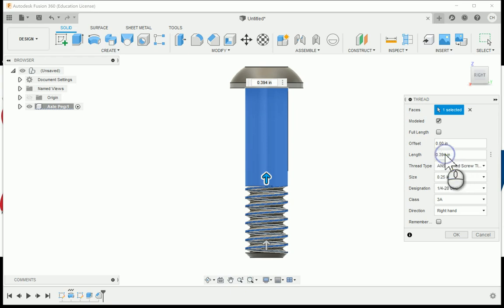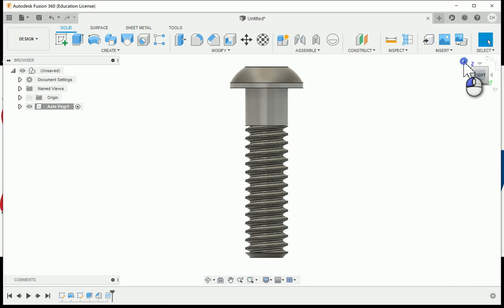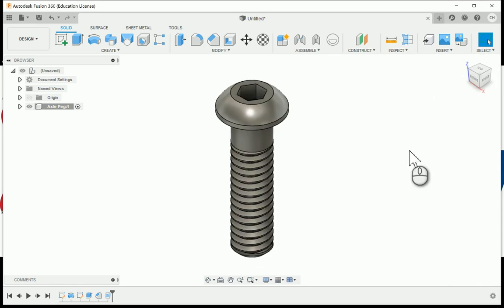0.394. We need to change that because we need a 1/4 inch offset to allow for our wheels to be able to spin on this axle peg. So with a 1/4 inch offset, and this bottom part being 1 inch, the entire thread length would be 0.75. I'm going to have that checked as modeled, and you'll see it'll already pick up the designation 1/4 inch 20 UNC, and we're able to say OK. This will now finish out the axle peg for the miniature train project.